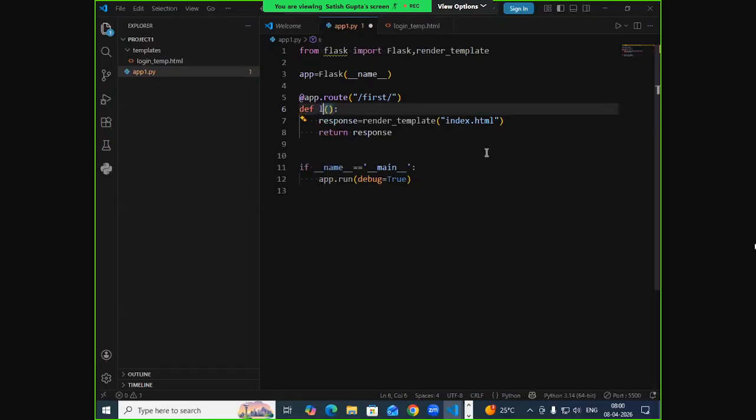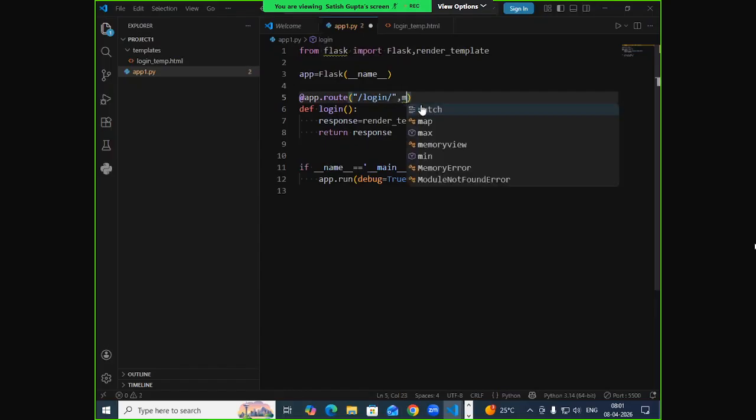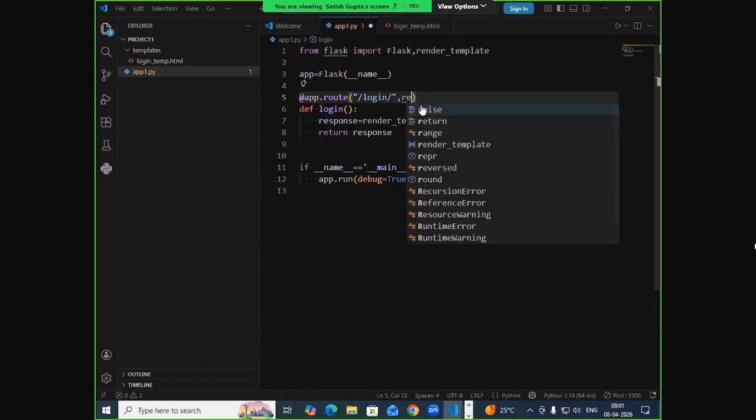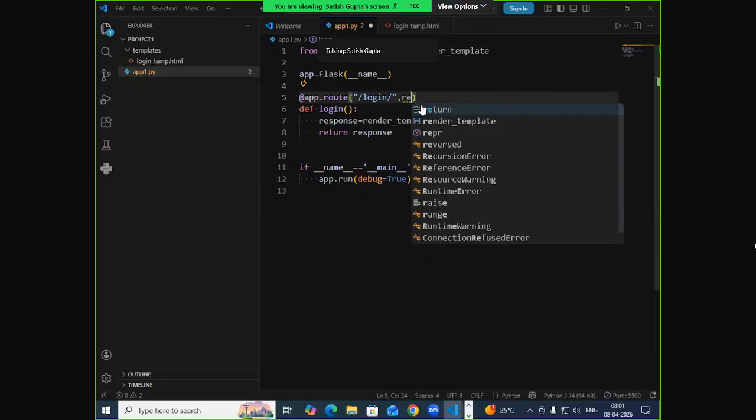one function, and what is the name of that function? Login. And this function you are accessing by using what URL? Login. And comma, you are trying to define the request methods. So here you are trying to define the methods.